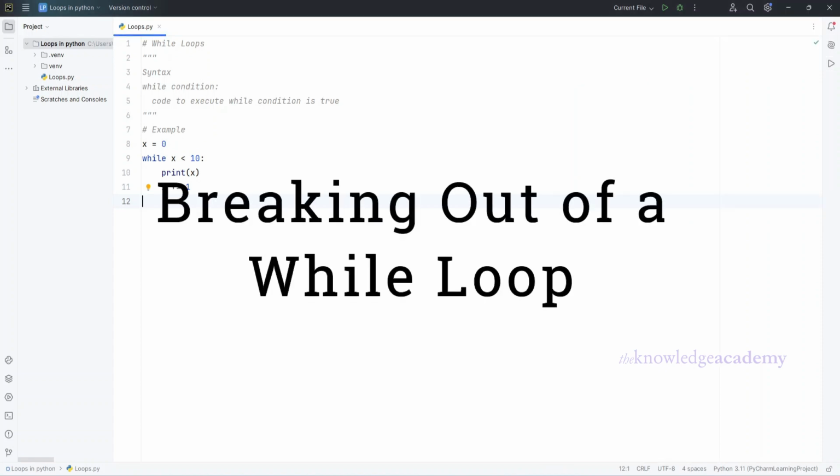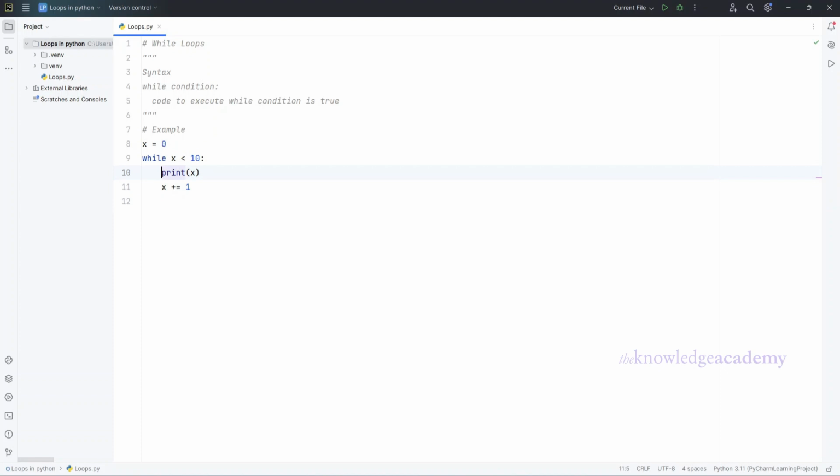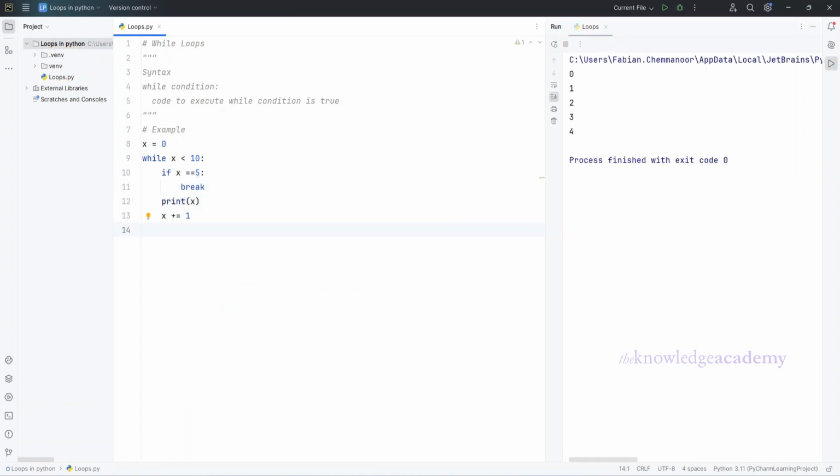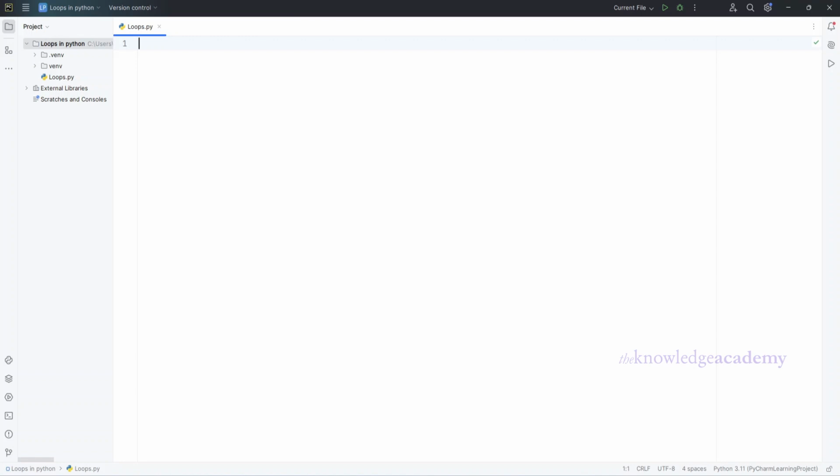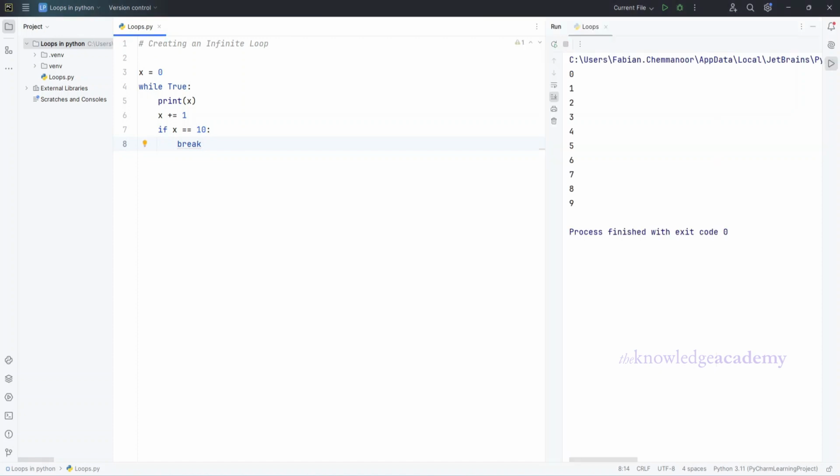Just like with for loops, you can use the break statement to exit a while loop early. In this example, the loop breaks out when x equals 5. The loop prints numbers from 0 to 4 and then stops. There are times when you might want a loop to run indefinitely until a certain condition is met. You can create an infinite loop by setting the condition to true. This loop will run forever, printing numbers starting from 0 until x equals 10, at which point the break statement exits the loop.